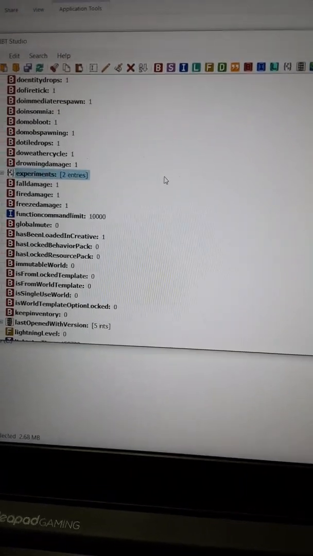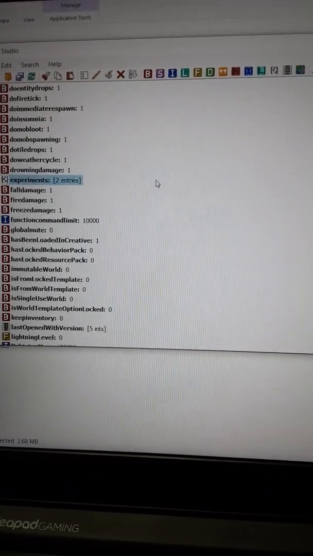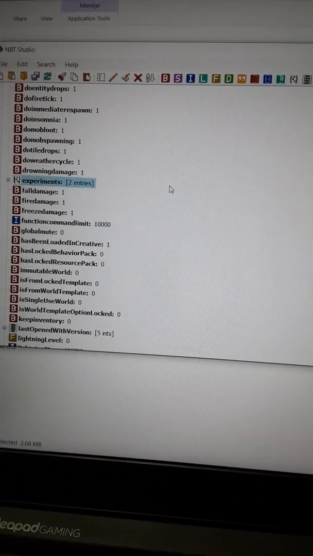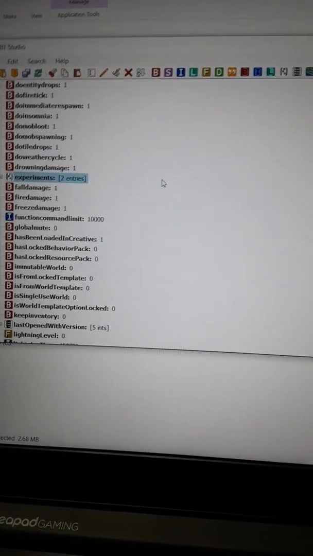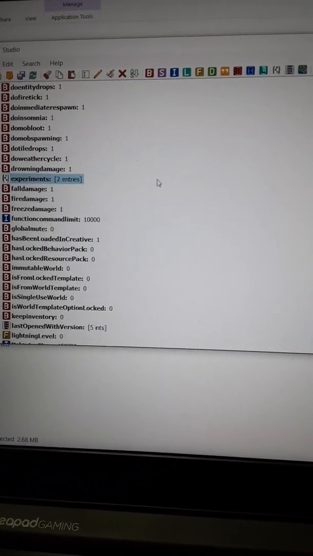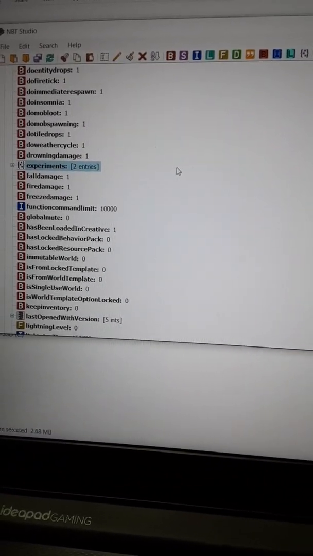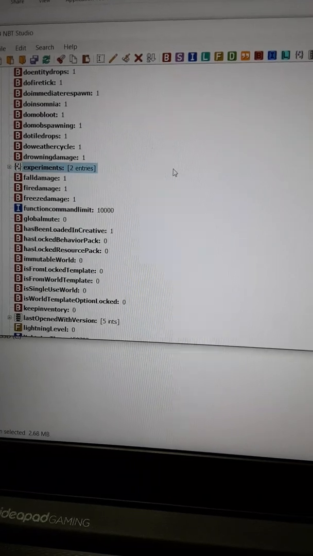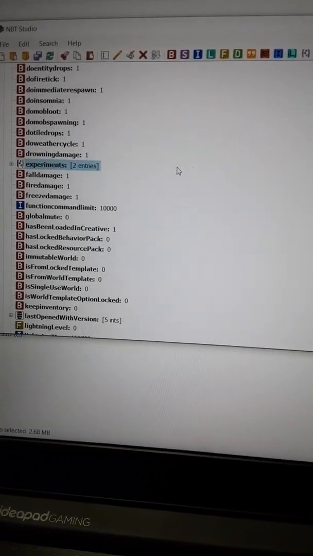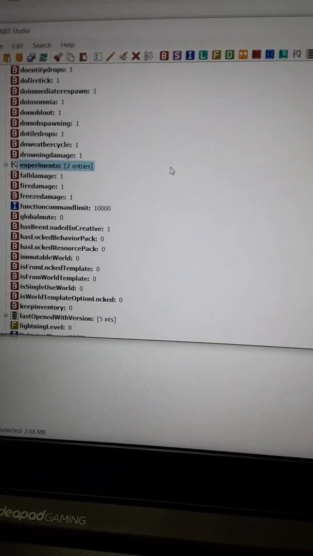I know, just saying that is kind of crazy, but technically what you're doing here is deleting the code that says that your world is an Education Edition world, which makes it impossible to import it into Bedrock.